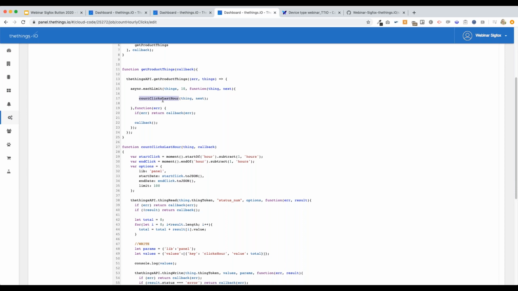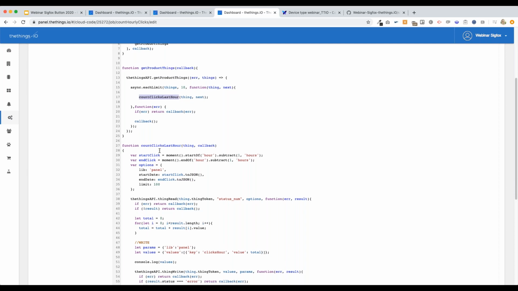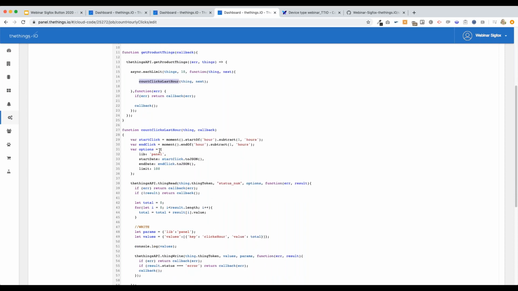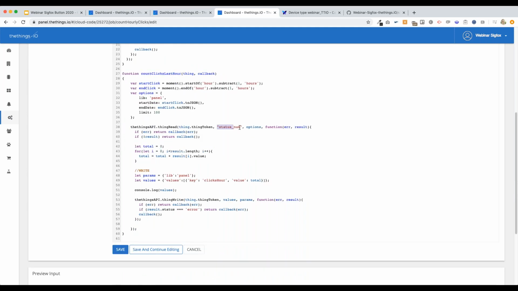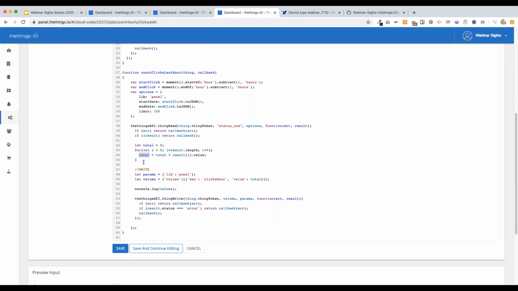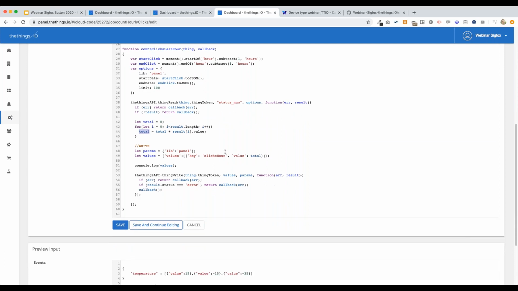Okay, so we jump into this function. I'm not going to get into everything, but here we just read from the TheThingsIO API the status num, how many times it has been clicked. Okay, and then we just add it and we put it in total. And then we create the resource clicks hour with the value total, and then we store it on the things. So every hour, at sharp hour, we do the calculation, clicks hour with the total of clicks, okay?